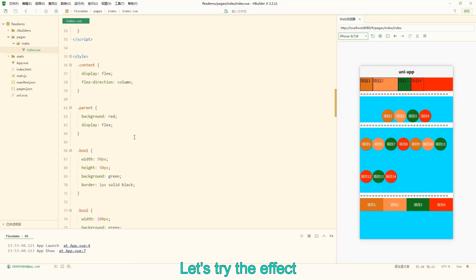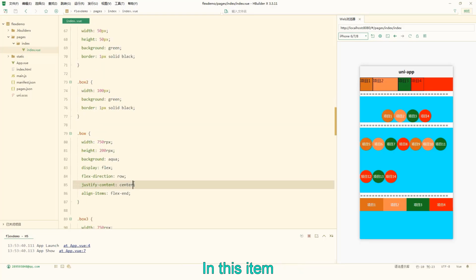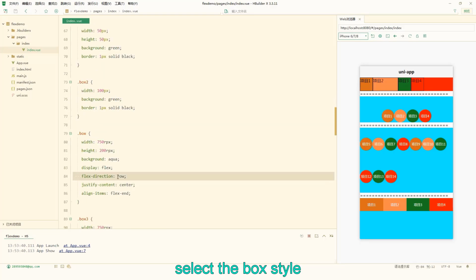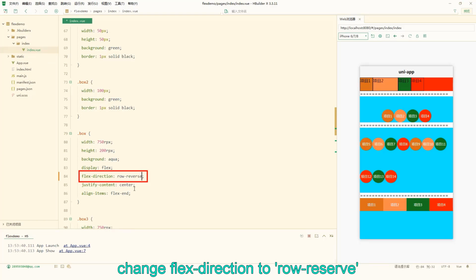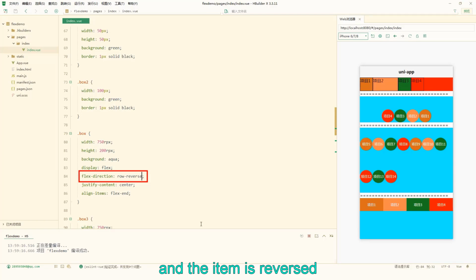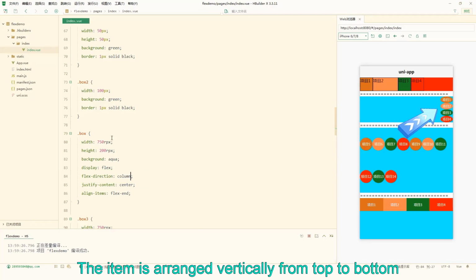Let's try the effect. In this item, select the box style. Change flex-direction to row-reverse and the items are reversed. Now change it to column. The items are arranged vertically from top to bottom.